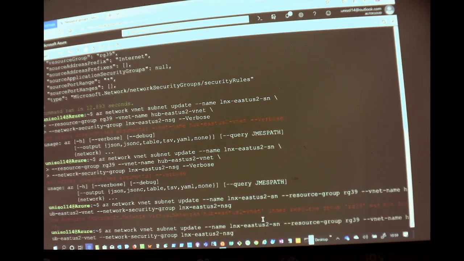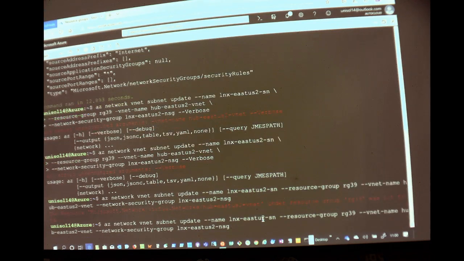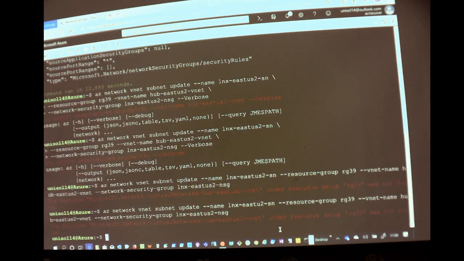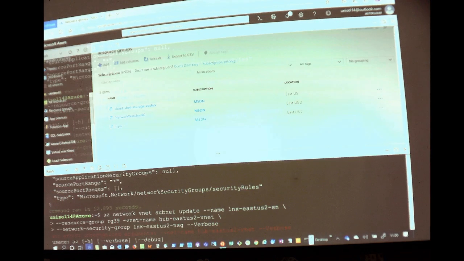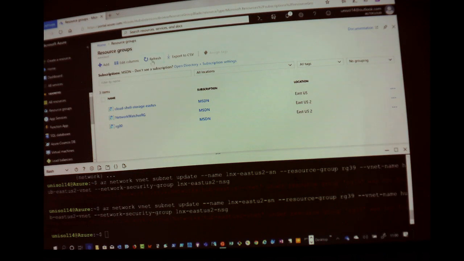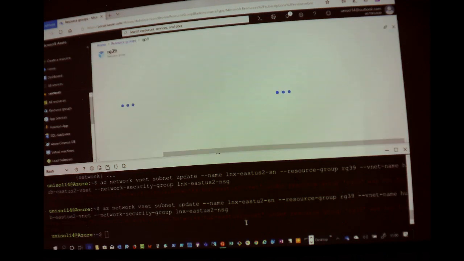You remember when we initially created that virtual network, we misspelled it, so it should have been click after S there, I think, anyway. And that still was not found. And if it wasn't found, we can just cheat and come into here. Let's refresh the screen, and then we'll look under RG39 and look for the actual name of the virtual network to pin it down.